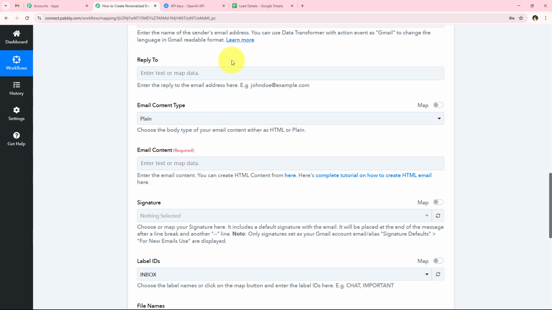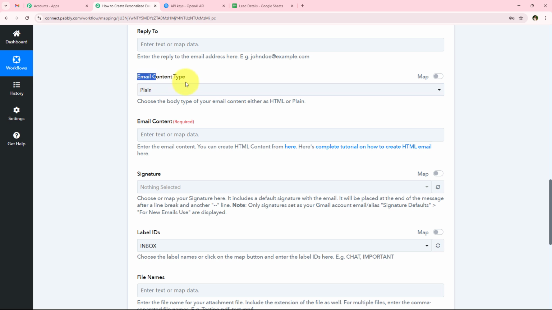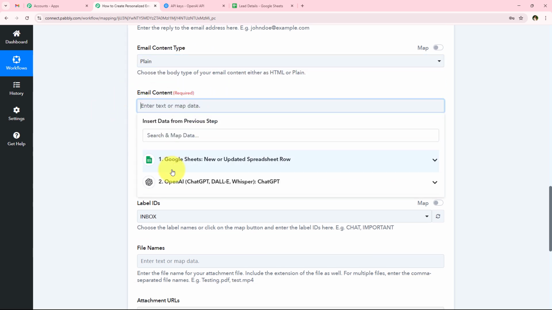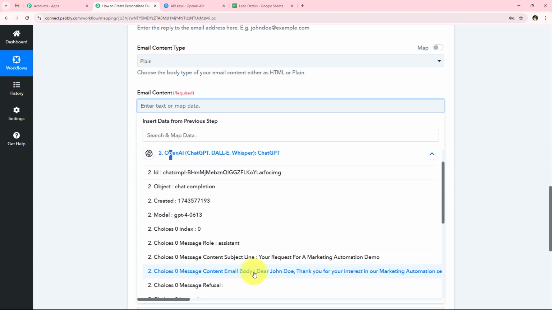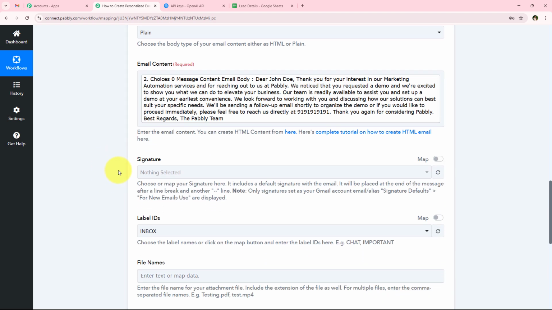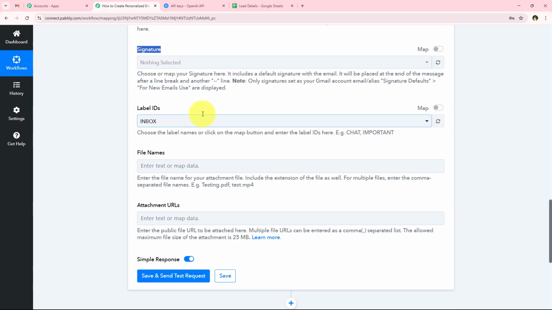It is asking me for the reply to. So no, this email is not a reply email. I'm just going to leave it as blank. It is saying email content type. I'm just going to keep it as plain. It is saying email content. I'm just going to map the content which we received in the response of our AI agent. Now we're going to move on forward. It is asking me to add the signature and many other details.